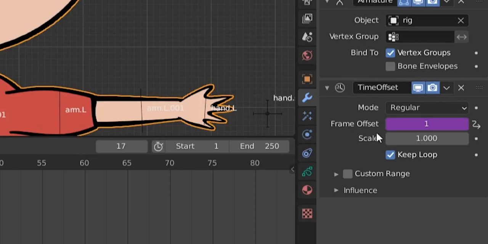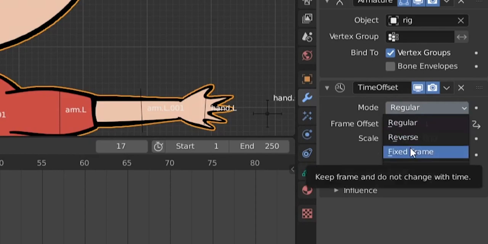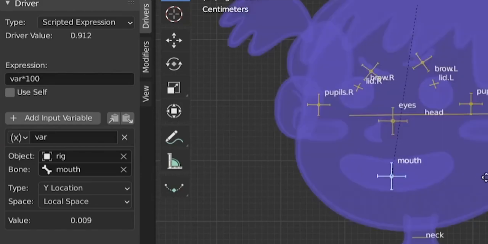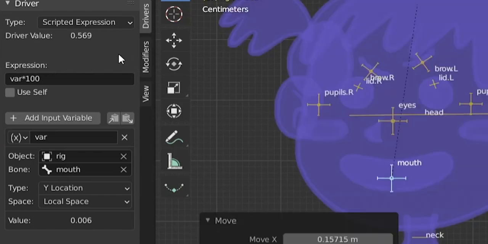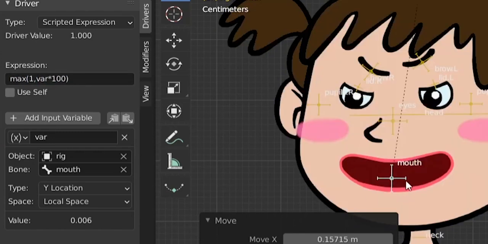Actually, there's something I forgot to change here in the time offset modifier. Change this from regular to fixed frame. But there's a problem if you lower the bone like this, your character will disappear. So it will go here to like frame 0 and disappear. That's why we should change this expression here and type in here max, and then open a parentheses. And then type 1, then comma, and we close our parentheses here. And now it shouldn't go to frame 0 anymore.